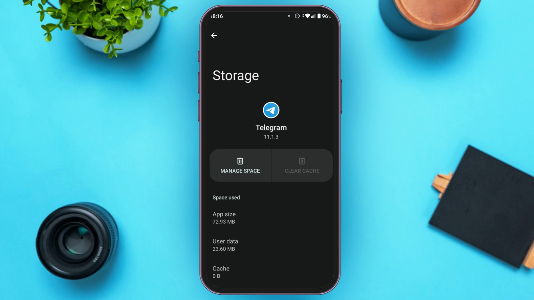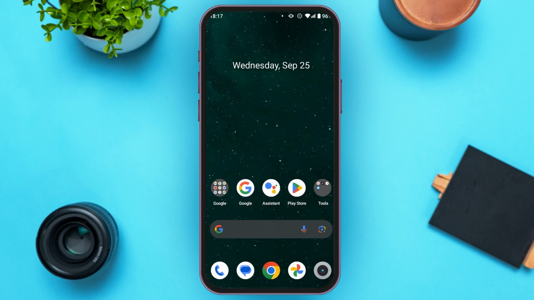If it still does not work, uninstall the Telegram application and install it again. And try creating the account in Blum again. So that is how you fix Blum Crypto app not working.